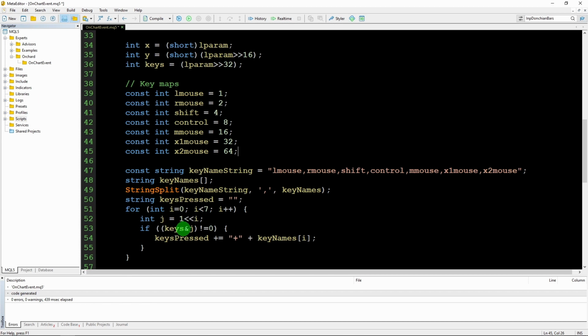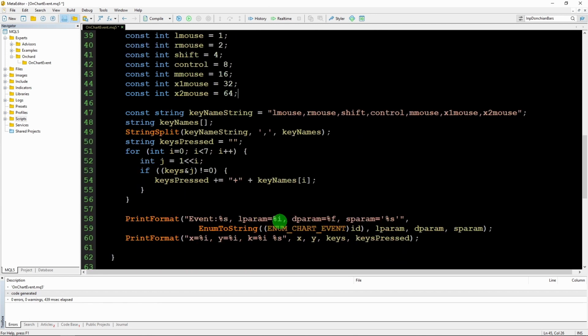If keys ampersand j, it's a single ampersand, so I'm not testing if keys and j, I'm doing a bitwise operation, keys and j, if that's not equal to 0. So that means if the bitmap of keys, if there's any bit that matches the bits that are turned on in j, then I simply say keys pressed plus equals, and then the key name from this array. So that will show me which keys have been held down while I scrolled the mouse wheel.